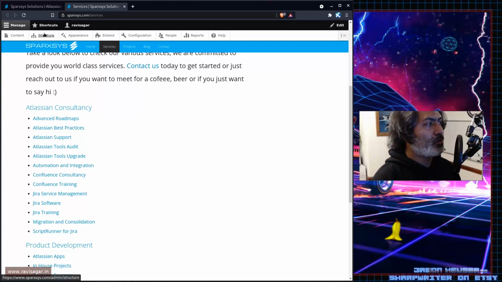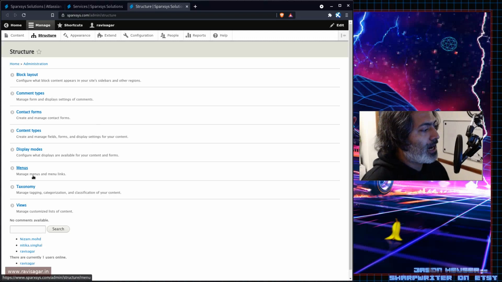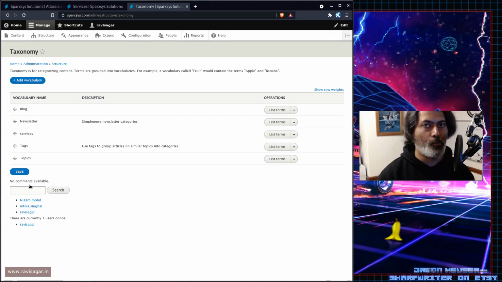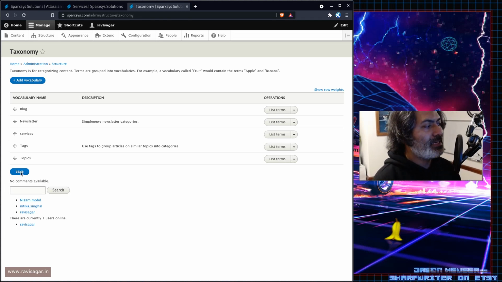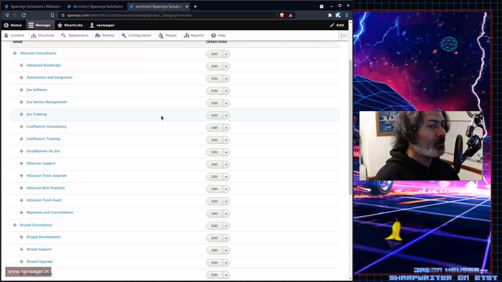I am using taxonomy to create different services, and I wanted to use taxonomy because when you create a new project or a new blog post, you have the option to link your taxonomy to your content using a field. If you look at the taxonomy, or I should say the vocabulary, the vocabulary is services, and if I click on list terms, it will list all the services.